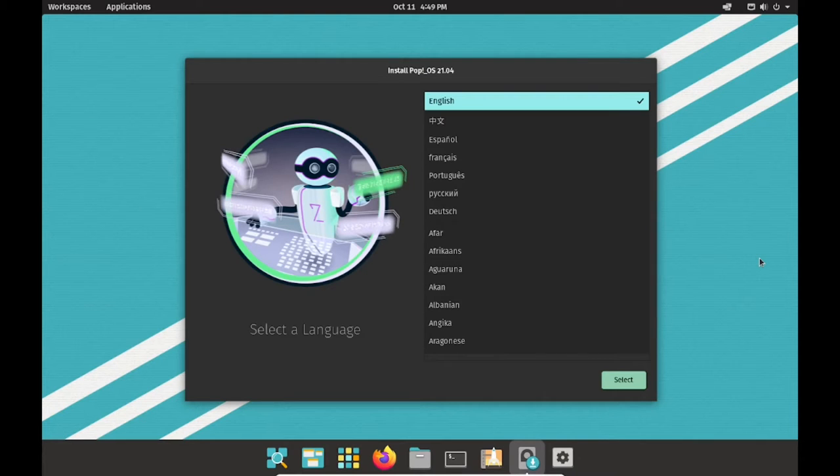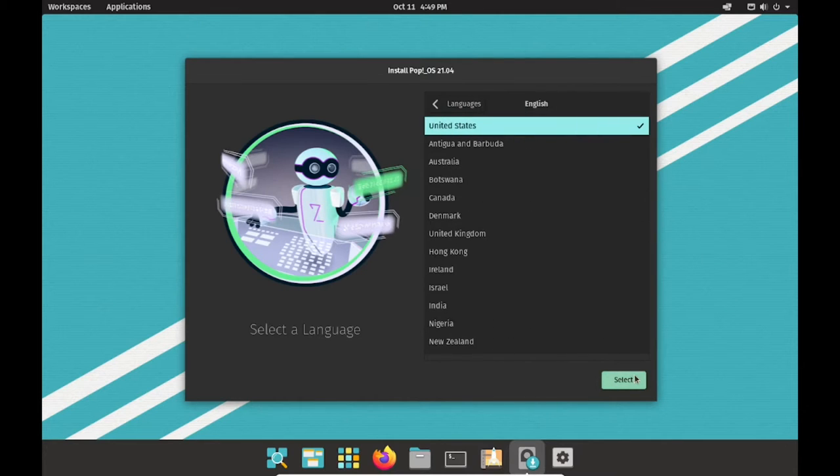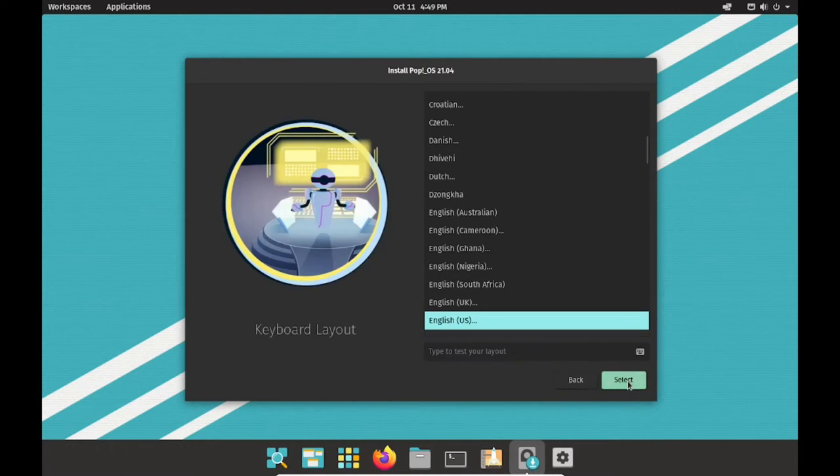In this video, I'm going to be showing you how to install PopOS on your computer. So when you load it up, you'll be given the option for your language, English US. Select your keyboard layout.